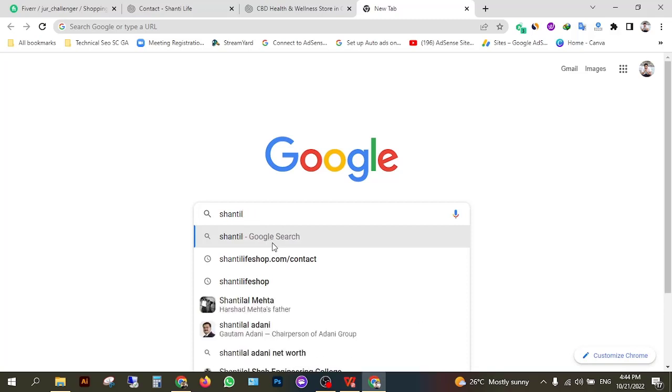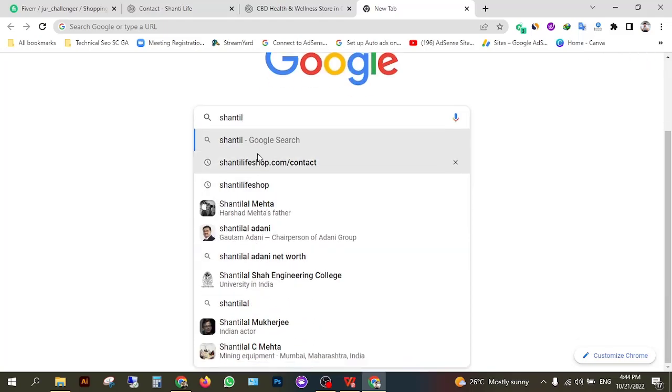I will show you another example. You can see Shanti life, this is also a keyword. Shanti life shop is also a keyword. Okay, I hope you understand. Like Shanti Lal Mehta shop, Shanti Lal Adani, these are keywords. Shanti Adani net worth, these are keywords. That is the most important point in SEO.